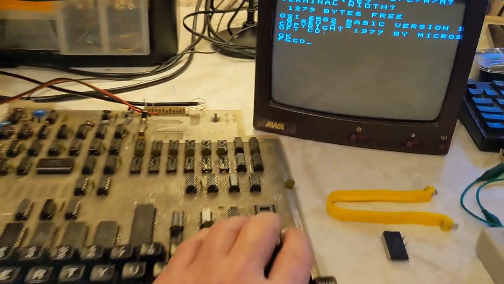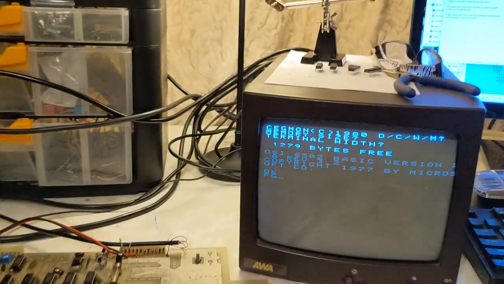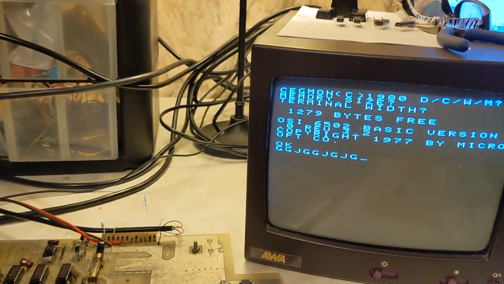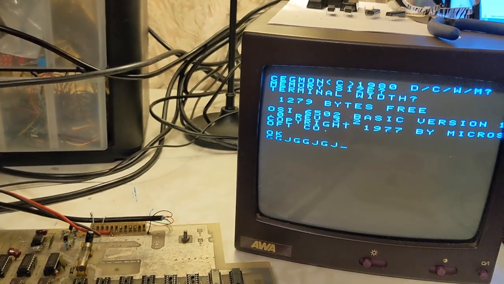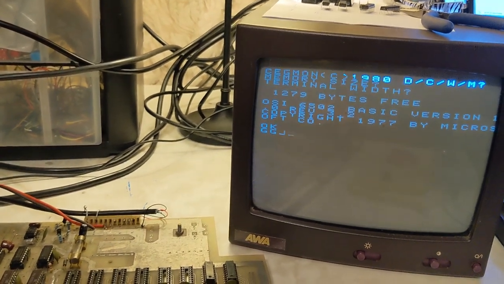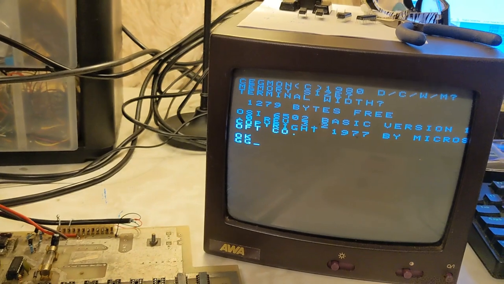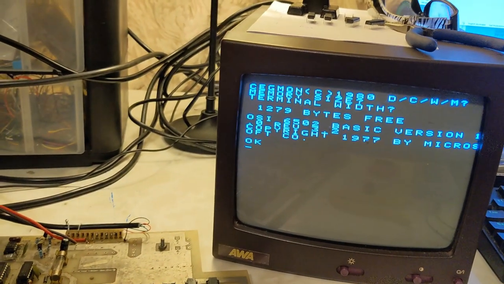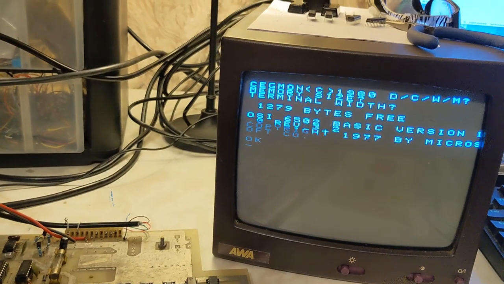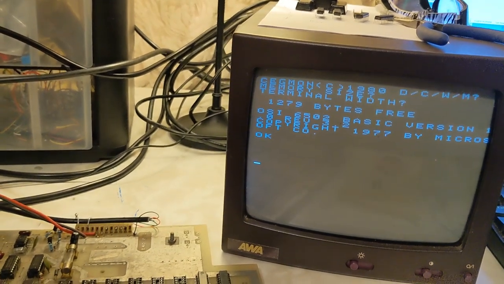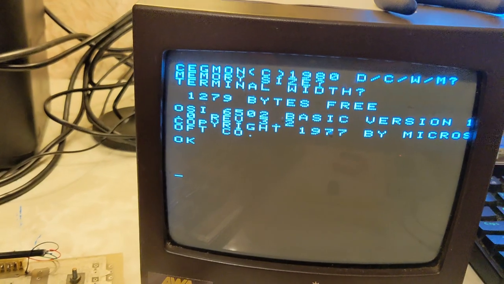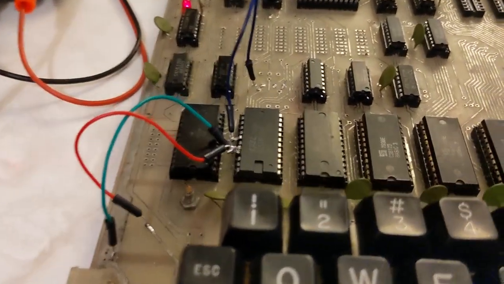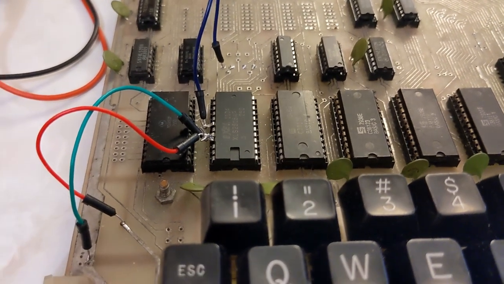Let's see, can we use the rubout key? Oh, look at that. We can actually backspace. Isn't that amazing? So we no longer have to use shift 0, which left an underscore to indicate that the character had been erased. It actually does a true erase, which is really, really brilliant. That is really fantastic.